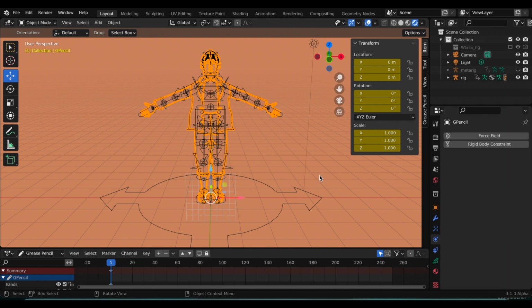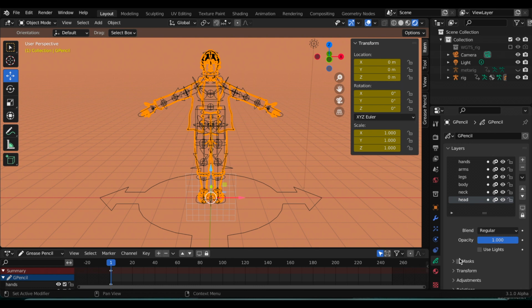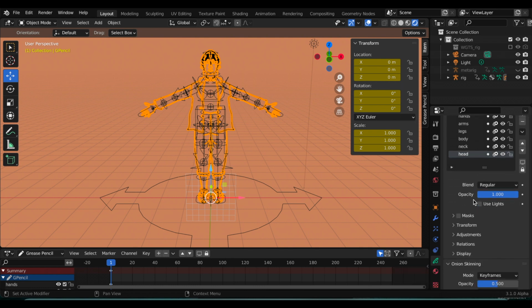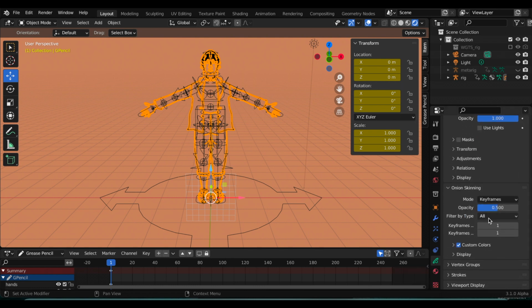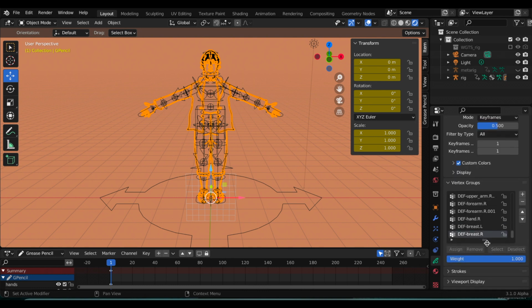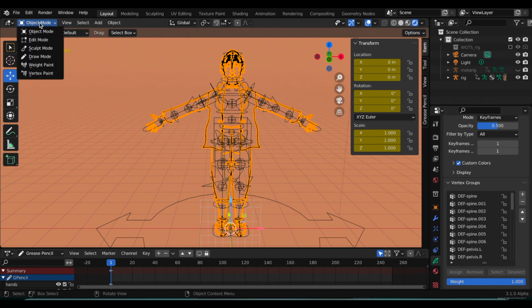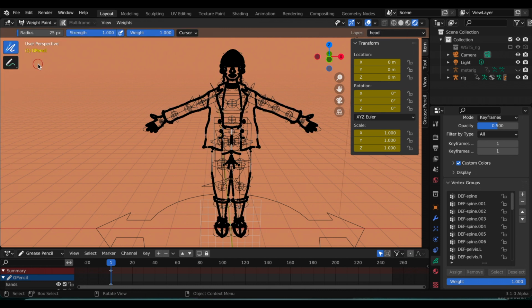With the rig selected, I now go to the Object Data Properties tab and I scroll down to the bottom to the vertex groups. Do you see the list of body parts? So now I need to match these body parts with my drawing. So I need to go to Weight Paint.